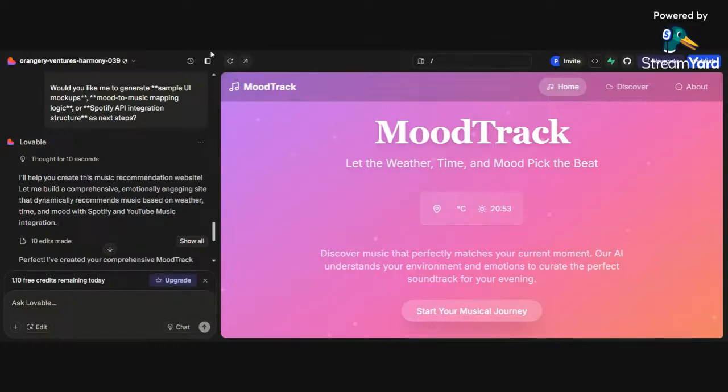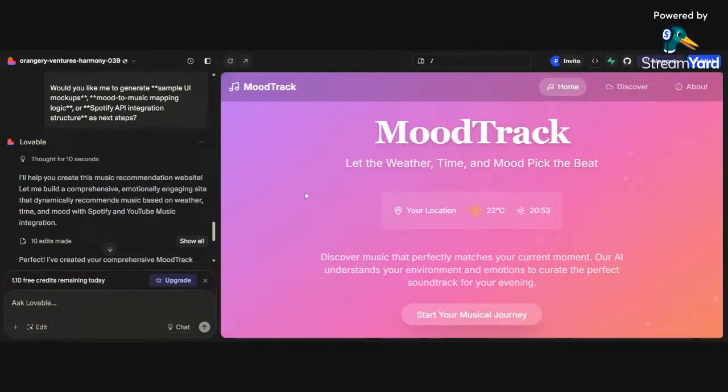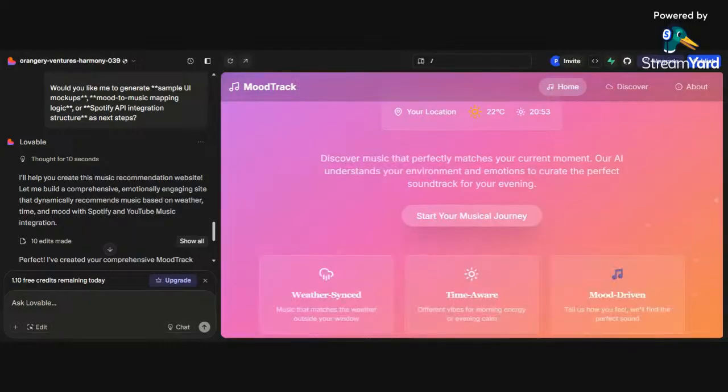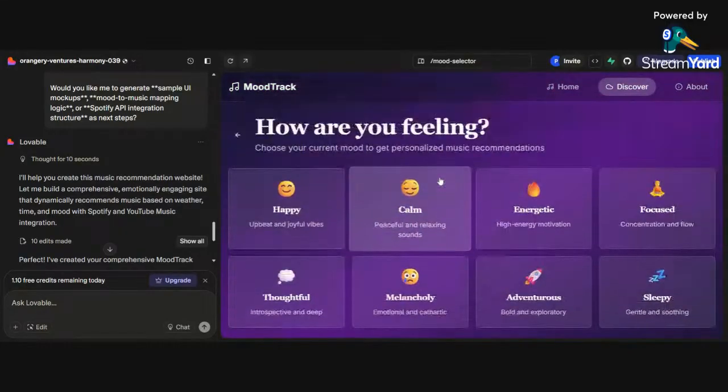Wow. Oh, it just detected my location. Yeah, so I hope you guys are able to see the website preview. How are you feeling? Happy, calm, energetic, focused, thoughtful, melancholy, adventurous, sleepy. Tell the mood, guys.